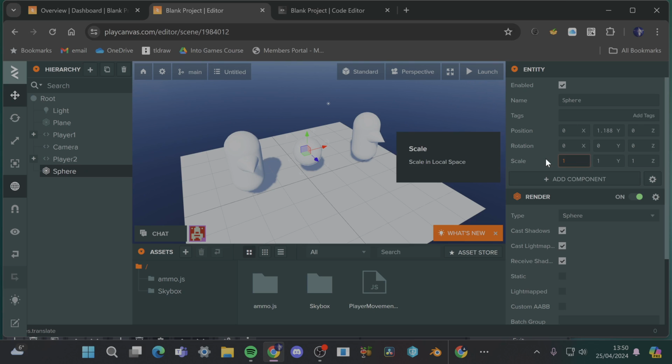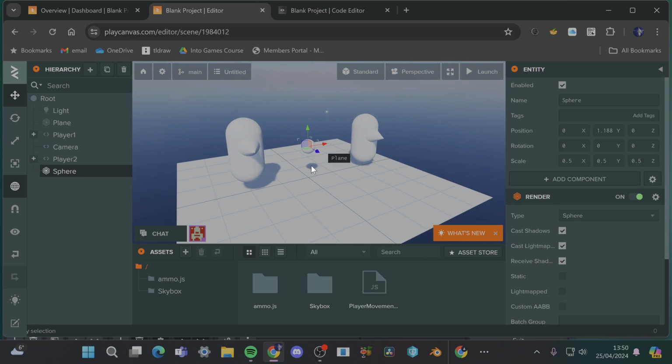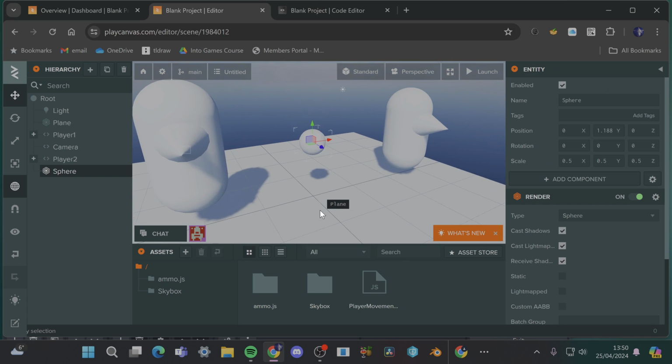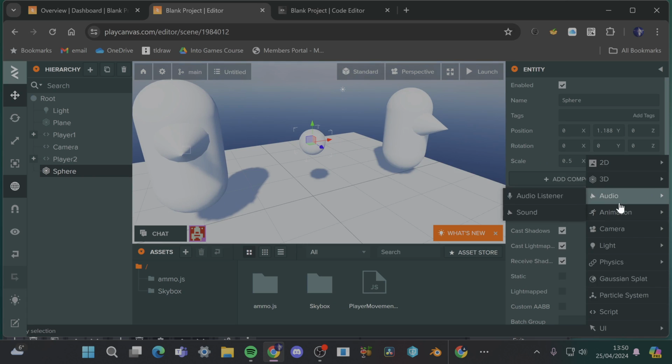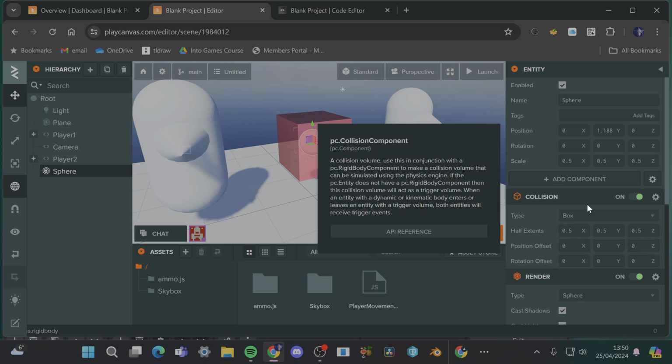I'm going to make it a little bit smaller. It doesn't really matter what size we make this stuff, but it'll be more representative of the size of the entity in the end, I think. But we're just focusing on functionality at the moment. So we're going to have to add the collision component and also the rigid body component, and then we have to go and fix these up.